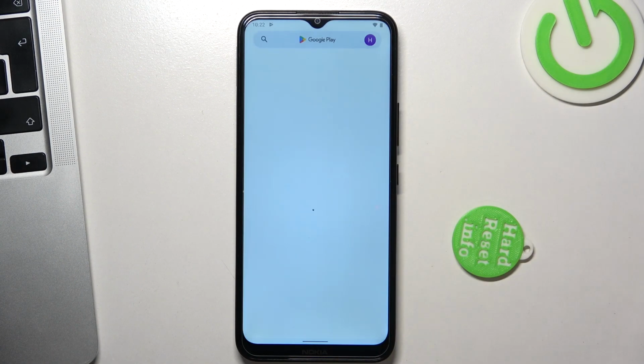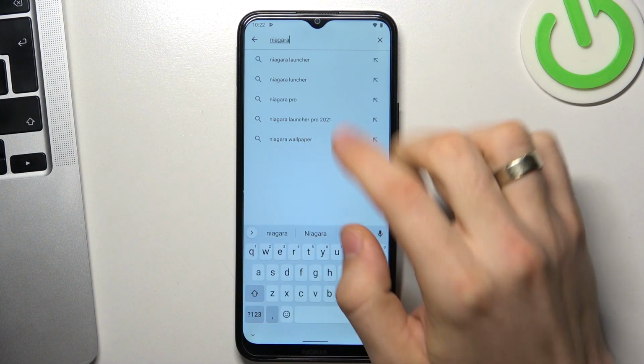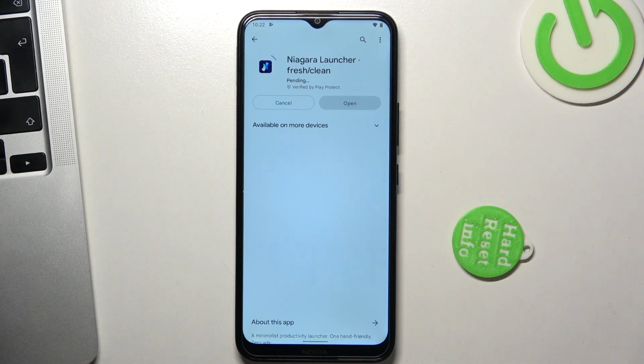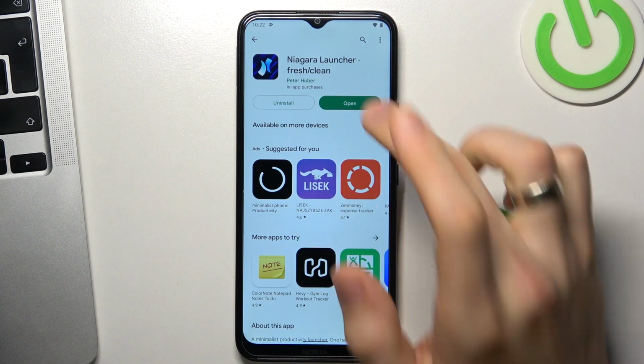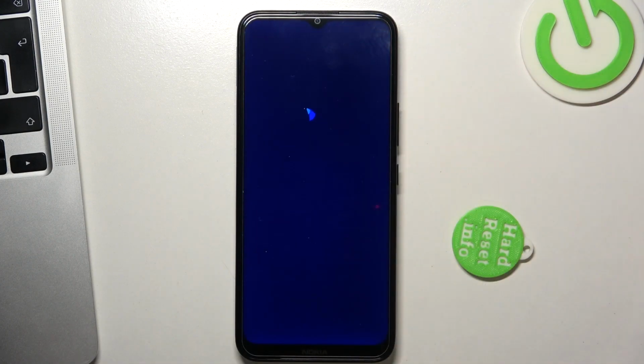So let's find the theme in Play Store. So just open Play Store and find here Niagara Launcher. Find it, click Install. Wait a while. Click Open. Go it.